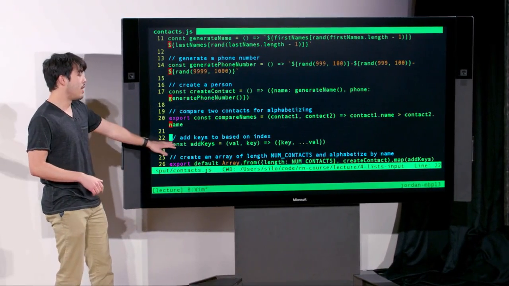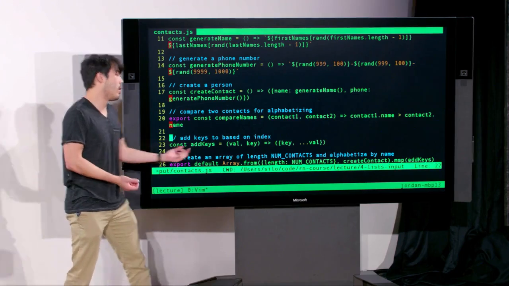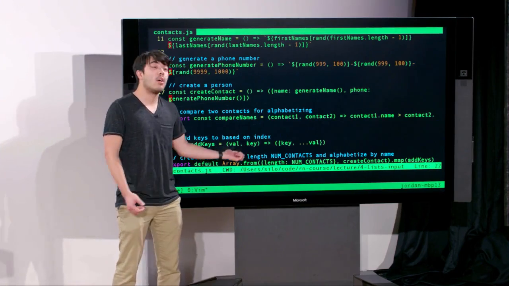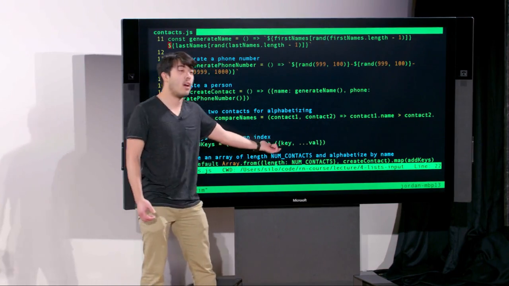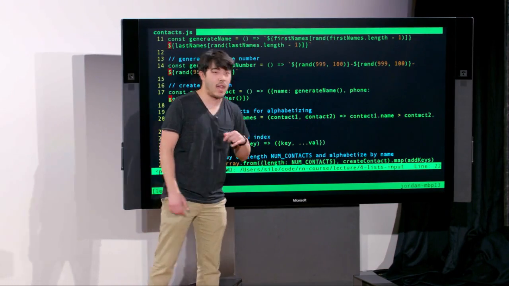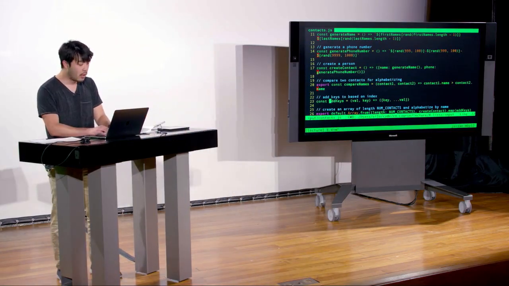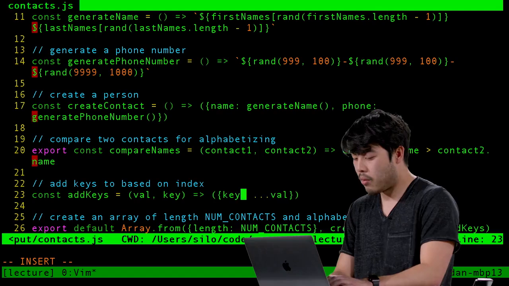And lastly, we have this function which allows us to add keys. Basically what we're doing is we're passing it a value and a key. We're inserting the key. We see a couple new things here. One is the shorthand. If we have something like that, that's actually shorthand for something you may do a lot, which is this.